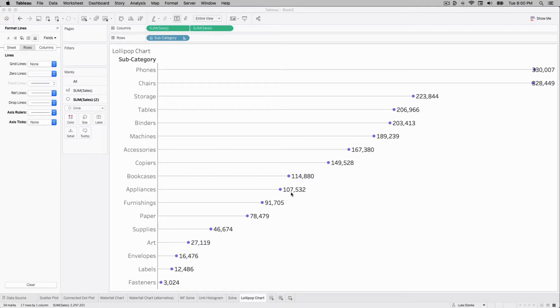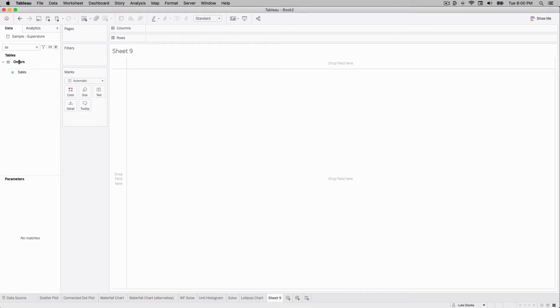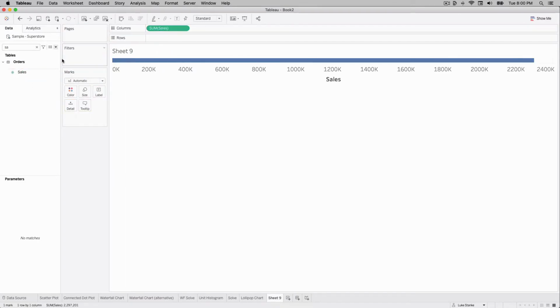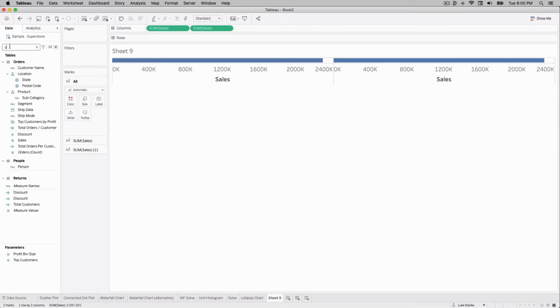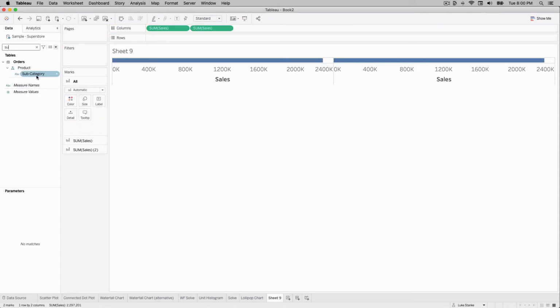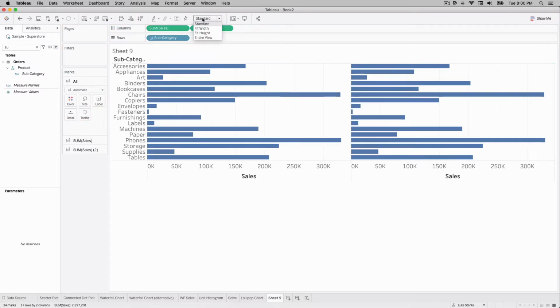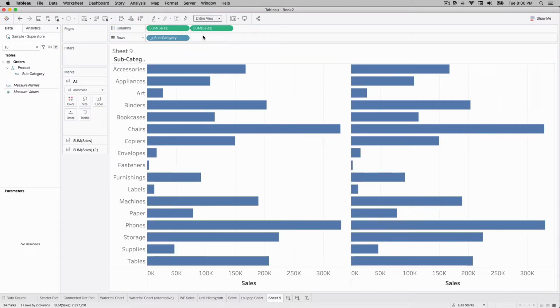Let's do that by creating a new sheet and getting started. All I'm going to do is take sales as a measure, place that out on columns, and do it 2 times over. Then I'm going to go find our dimension. And our dimension, like I said, subcategory, I'll bring that out on rows, and I'm going to fit the entire view just so everybody can see it.